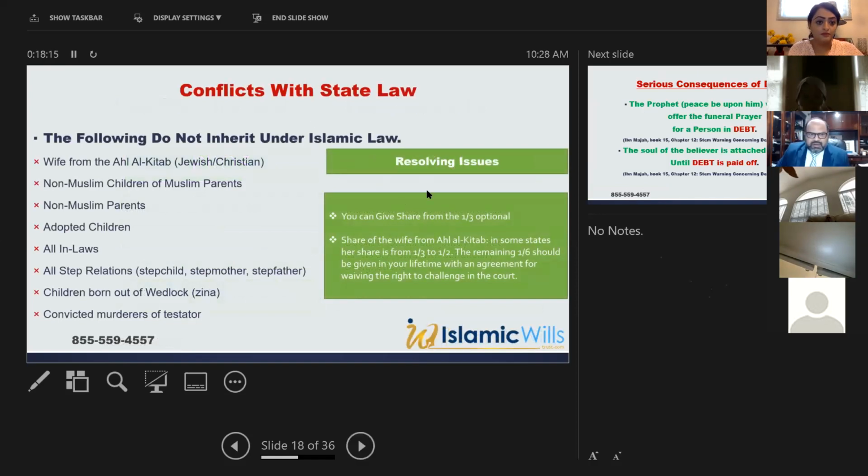So this is another important thing. We have to combine both Islamic law as well as American law. So these are the conflicts: under state law they are okay, but under Islamic law they don't inherit anything. A wife from a Jewish or Christian fellowship, non-Muslim children from Muslim parents, non-Muslim parents, adopted children, in-laws, step relationships, stepchild, stepmother, stepfather, children born out of wedlock, the convicted murderer of the testator.